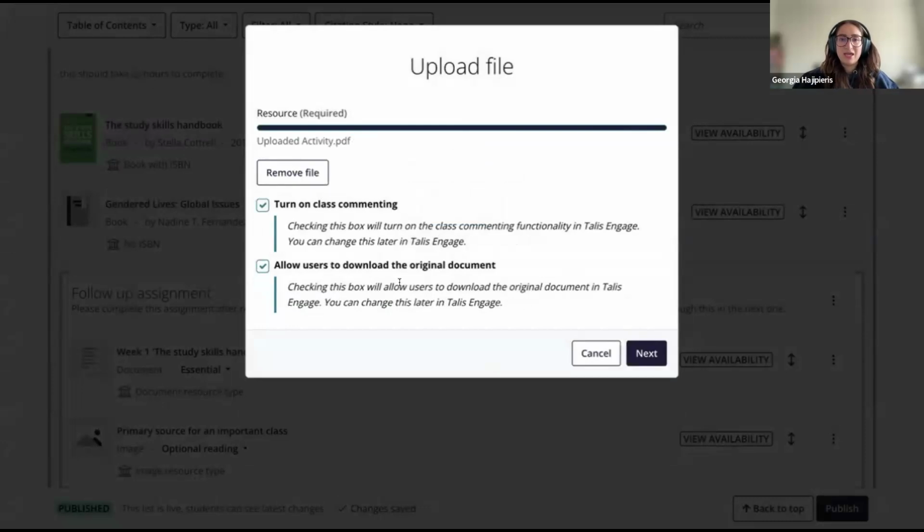Now on this page here, this modal, you were able to see the upload happening. And for academics, as they upload, they have some choices. They can make sure that their class commenting in Engage is turned on, or they might want to turn off the download of the original document if, for example, it's a case study or something that you don't want to be downloaded. So those are automatically turned on, and you can choose to deselect those.